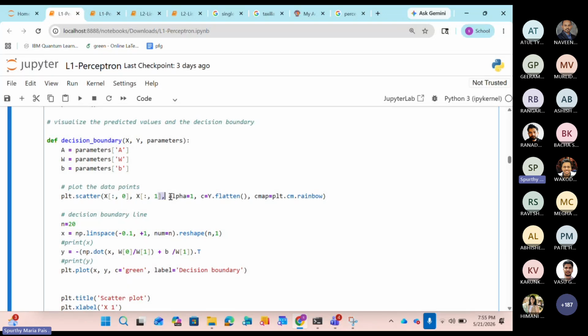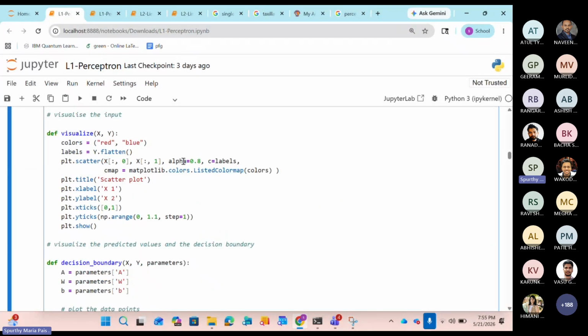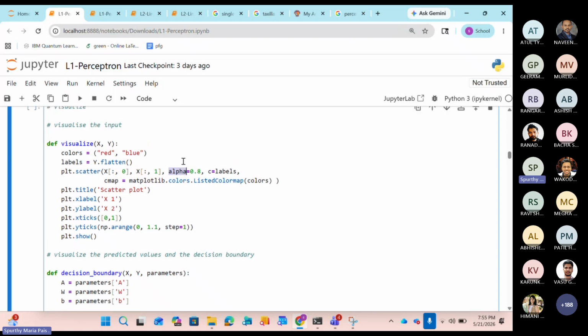Alpha is basically used to tell the transparency. If it is 1, it is not at all transparent. If it is 0, it is not visible. So it is basically used to tell your transparency. C is nothing but labels. It is trying to display whatever labels are there.